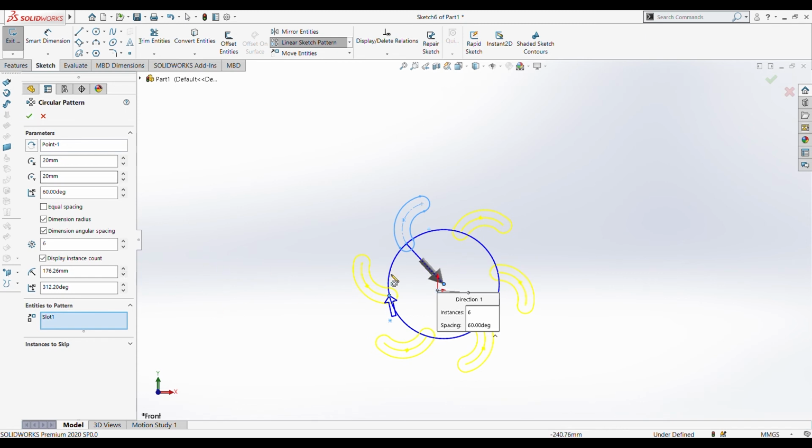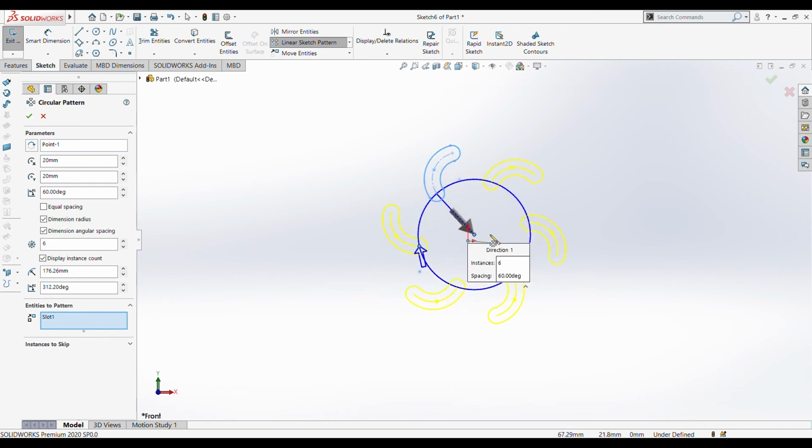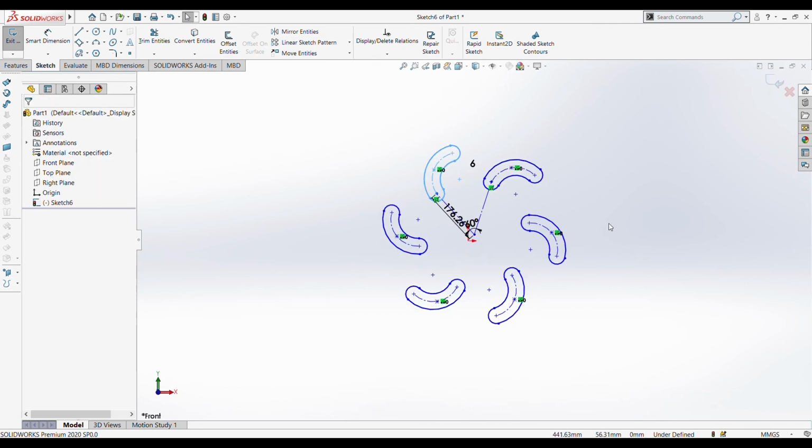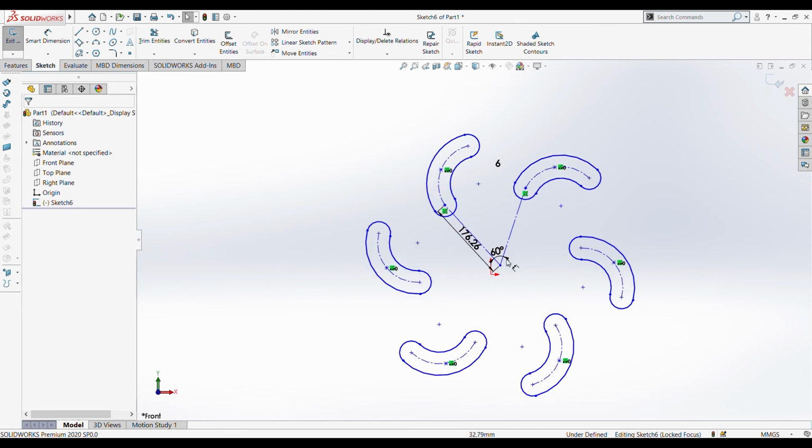And now however the pattern is needed, you can adjust the parameters over here, and once you press OK, the pattern is produced. As you can see, the radius and the angle have been dimensioned. They are at 60 degrees and the radius is 176.26 mm. That's how a circular sketch pattern works.